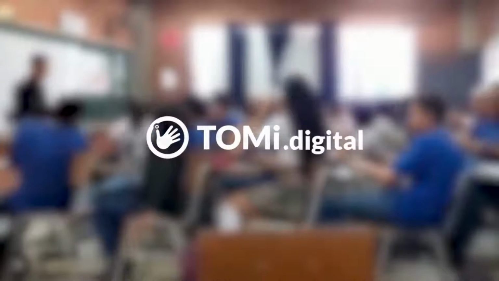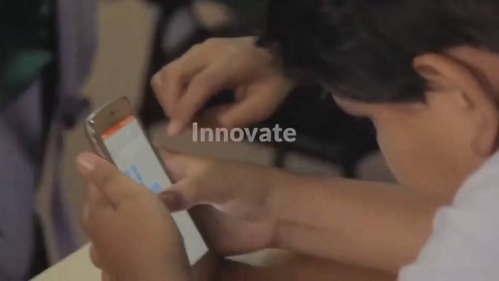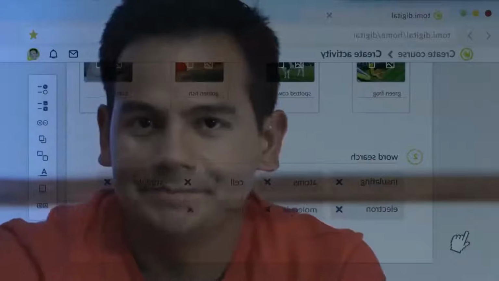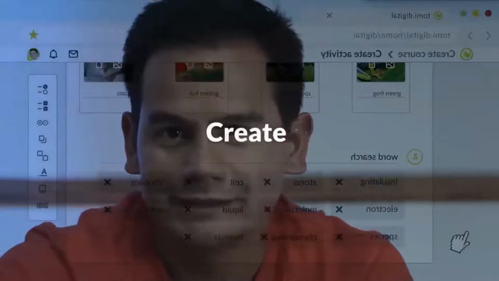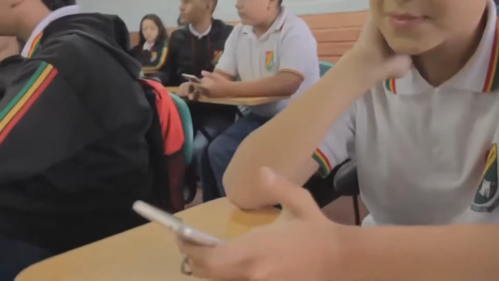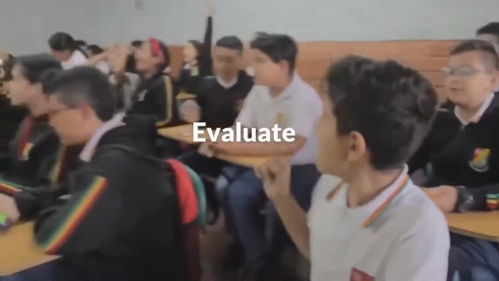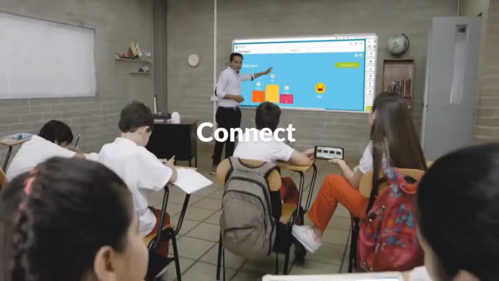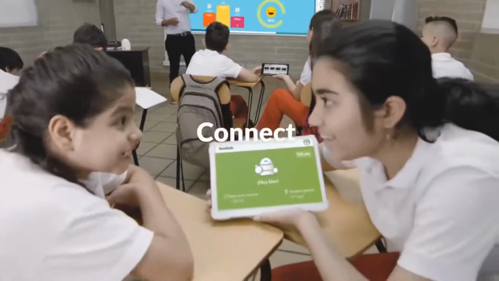With TOMi Digital, you can teach interactive classes remotely or in person, and you don't even need internet in the classroom. Innovating in classroom teaching with technology is something that new generations need in order to stay motivated in your classes. TOMi Digital allows you to create classes that promote a healthy form of competition amongst your students, and also allows for fun ways of conducting learning assessments. From now on, access to internet in classrooms will no longer be a barrier.